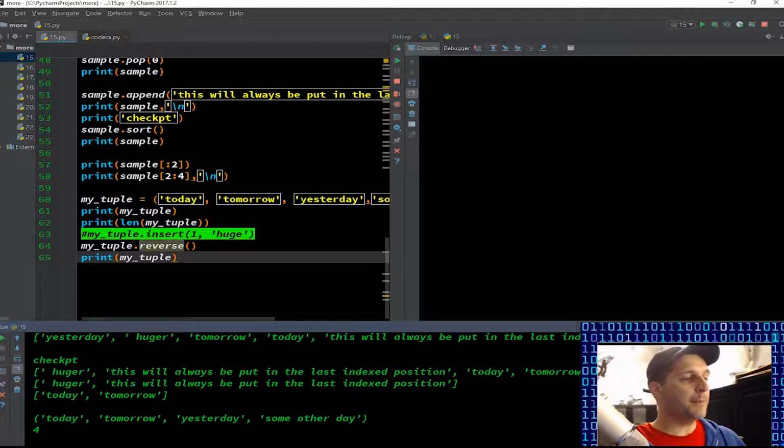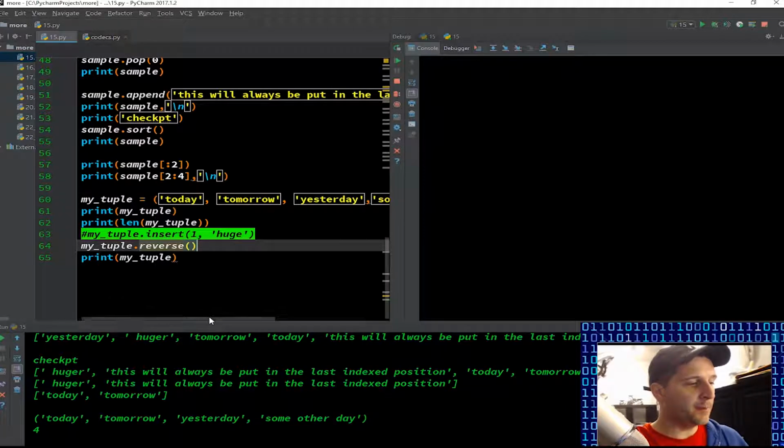So it's not even going to reverse my tuple, the method, simply because you can't mess with a tuple. The order that it's in, today, tomorrow, yesterday, some other day. Tuples are meant to be, and the term they use in Python is, immutable, meaning you can't change a thing in the tuple. The sequence, the order, no inserting, no function reversing, none of that stuff. You cannot mess with the tuples.